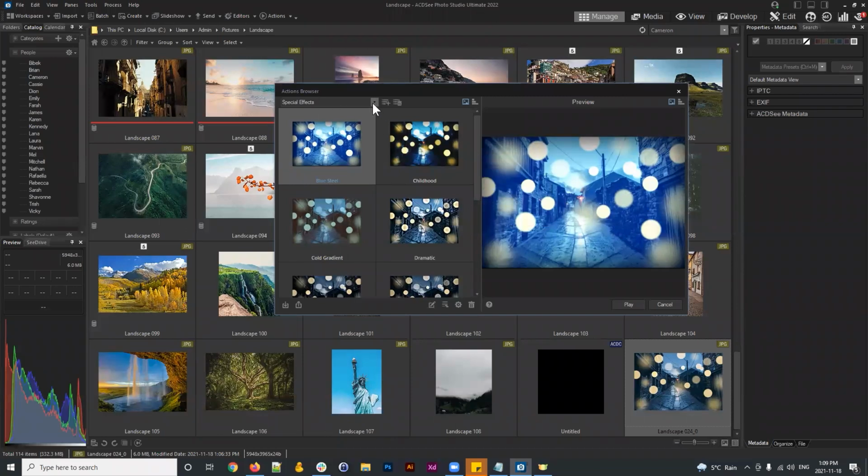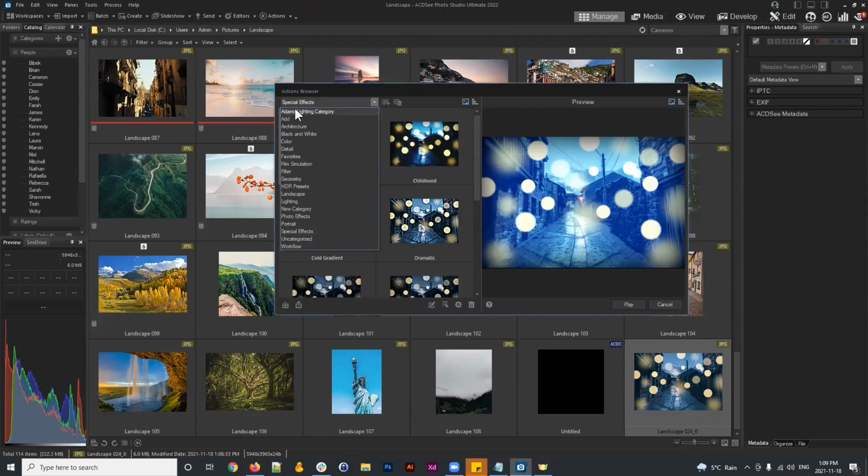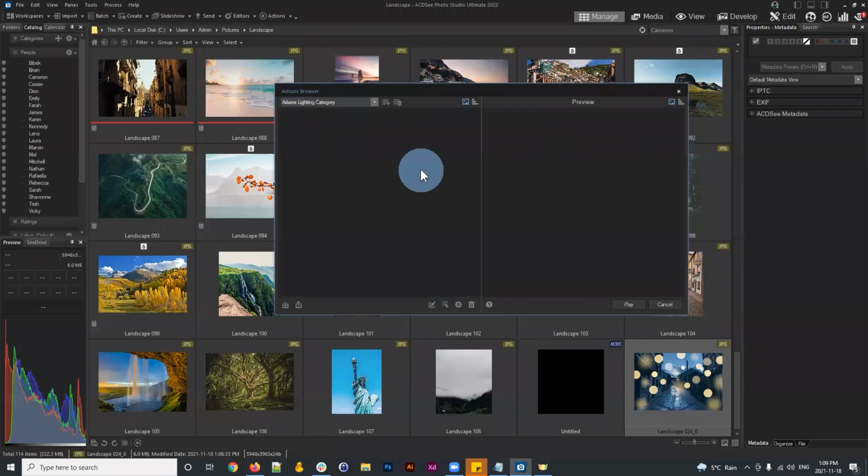So it wouldn't let me save with a special character there, but I just add it right there, and it's Adam's lighting category. And if we navigate to this category, we can see that this category is blank. And Bruno just commented, so although I don't have any actions available.